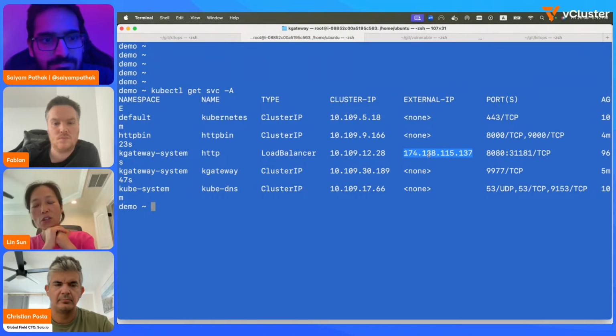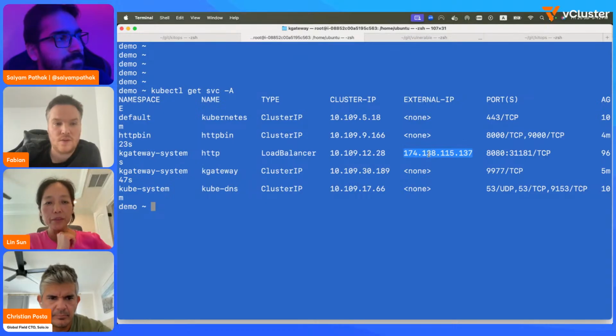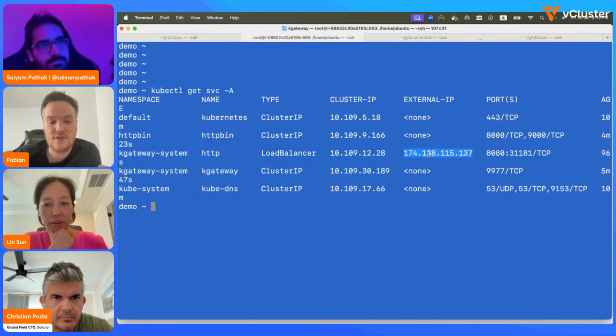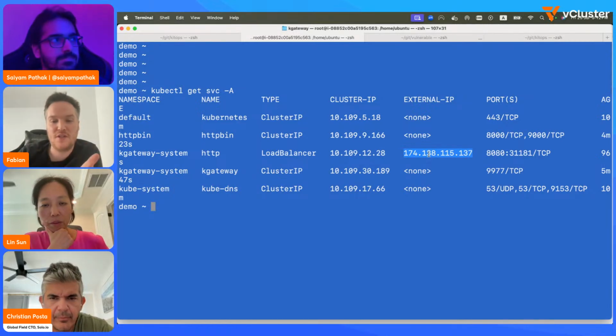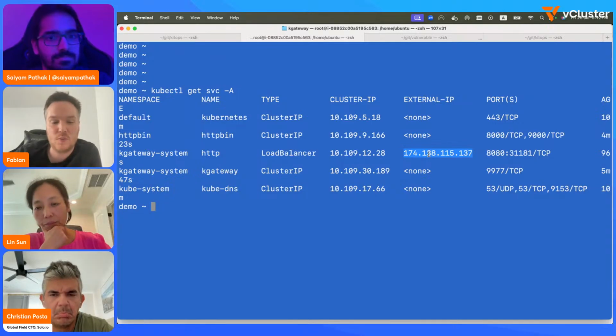Oh, nice. So that's provided by vCluster automatically? No, that's provided by the cloud provider under the hood. vCluster just syncs it from within the vCluster to the host cluster, and then the host cluster assigns basically the load balancer.